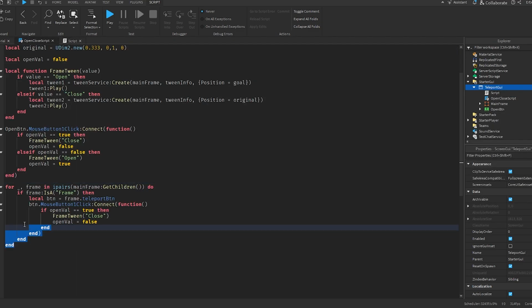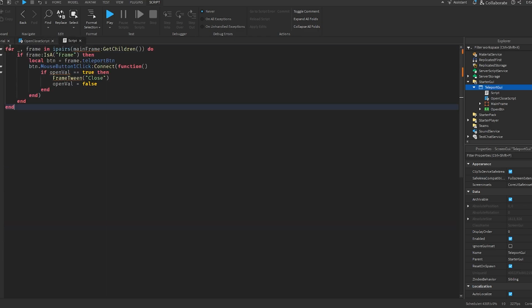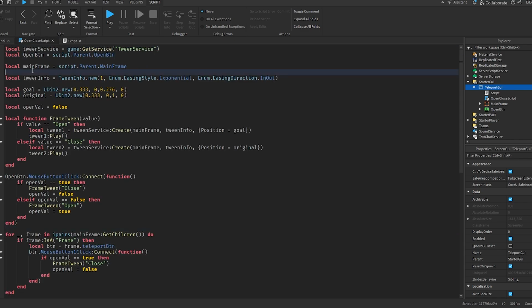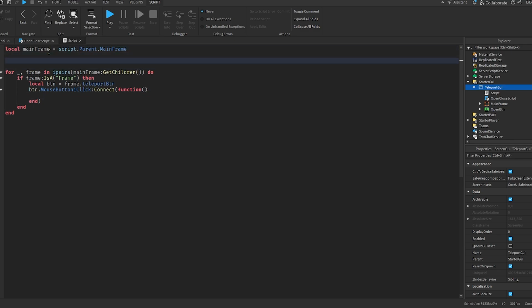For that bit, we can just copy this whole thing, paste it up here, put it a bit down, and as you can see, some things are underlined. So we need to copy this here, and then we can just modify this script. So we can just get rid of all of this, we don't need that, and we will make a new function. We'll call it TP_player.